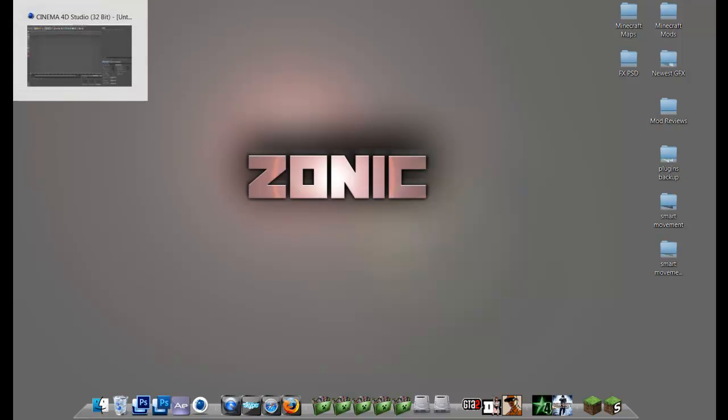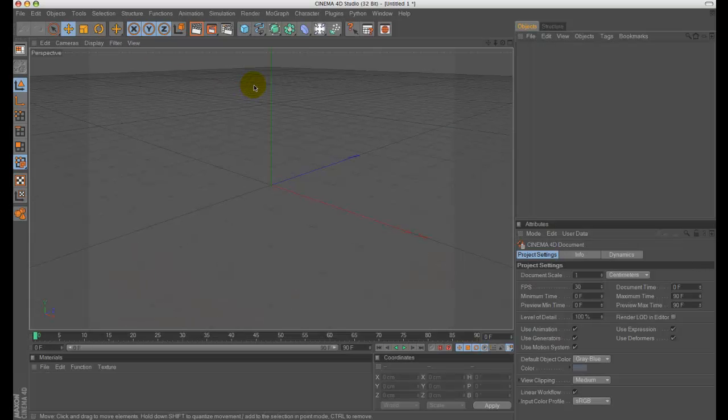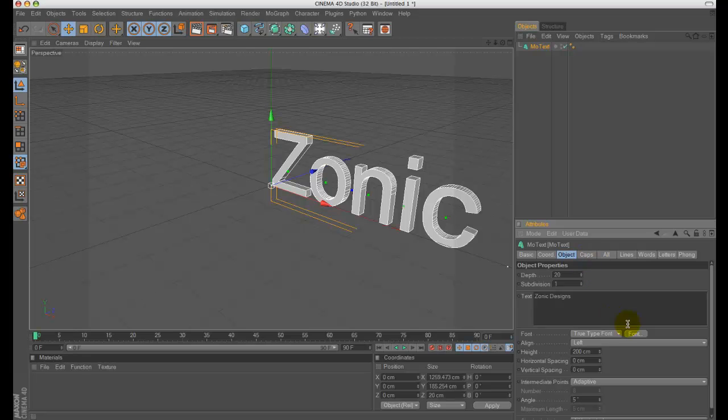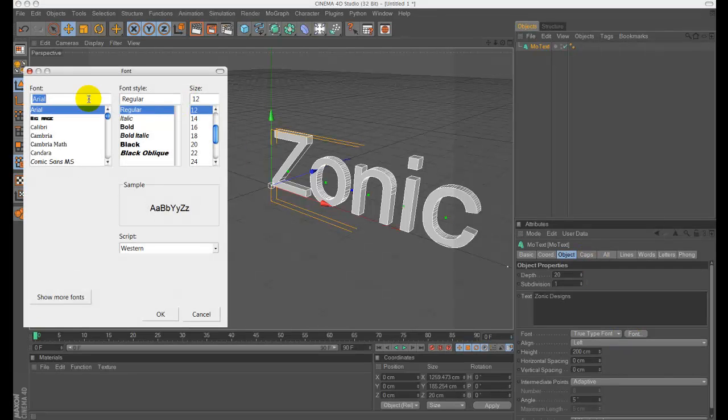So open up Cinema 4D, and we're going to add basic text in there. You can add this by going to MoGraph, MoText, and adding in what you like. With this tutorial I'm going to add Zonic Designs like this. Now you can add a font here. Any font will do, obviously. Transformers, I always use that.